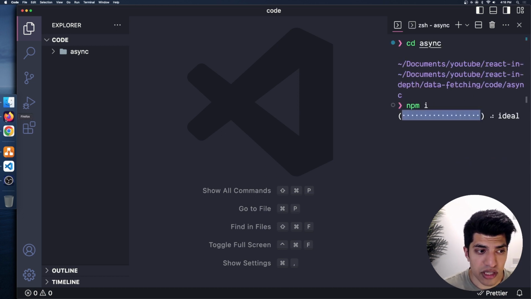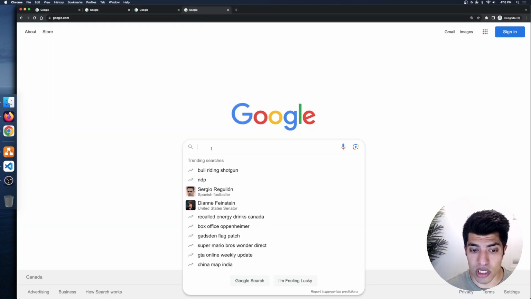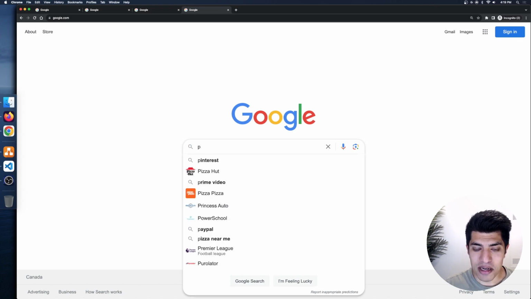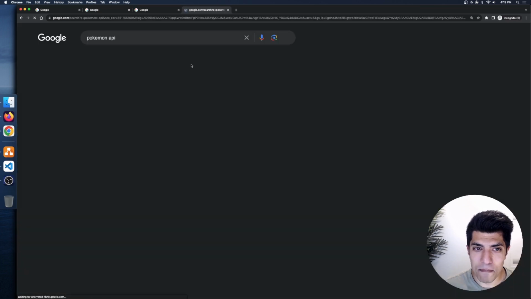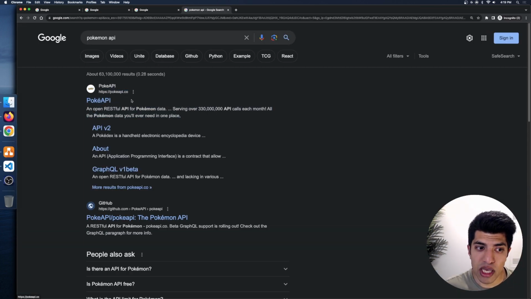While that's installing, I'm going to switch back to Chrome over here, and I'm going to pull up an API that we're going to be using. Always funny to see the trending search results. Very random. I'm going to search for the Pokemon API. And when you search that, hopefully one of the first results is going to be pokeapi.co. Awesome job these folks have done to set up a nice RESTful API and more recently actually a GraphQL API. I hope to make some series on that in the future.